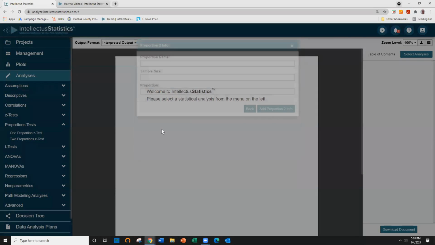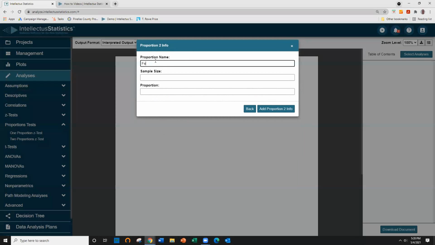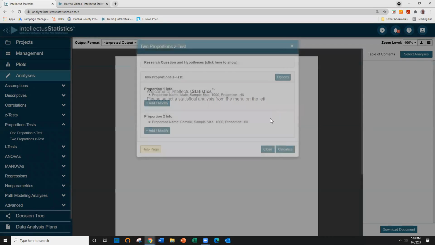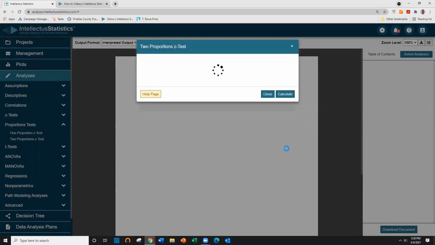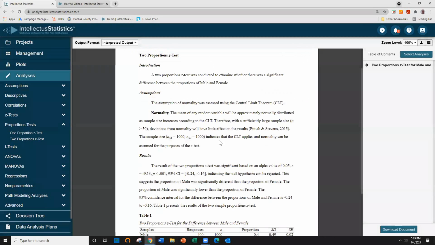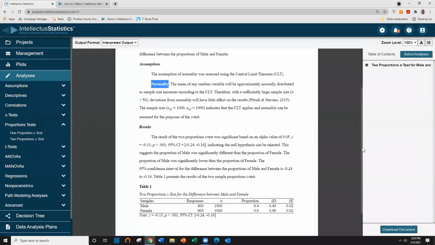And we'll go ahead and add the second proportion. Let's just say female. Sample size. So what we want to do is test to see if these two proportions differ from each other. Under the normality assumption, since you have that large of a sample size, basically over 50, you can assume normality.